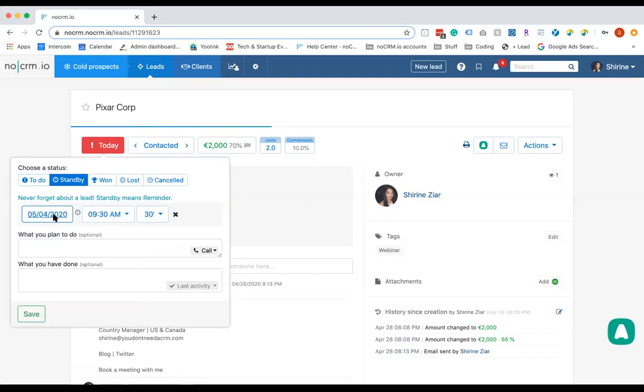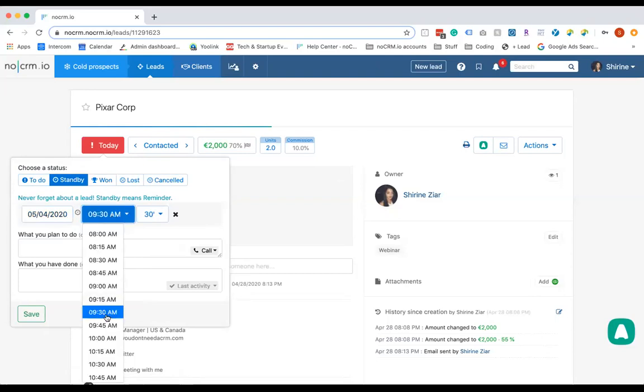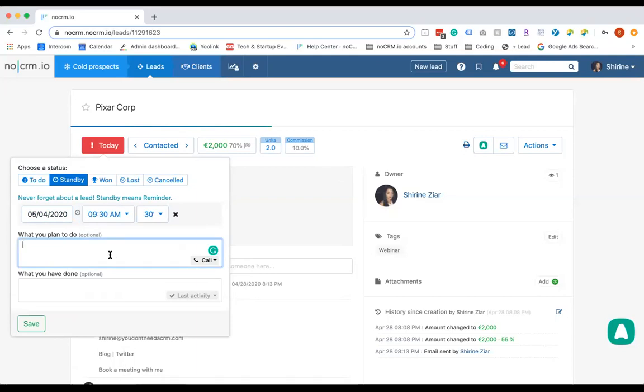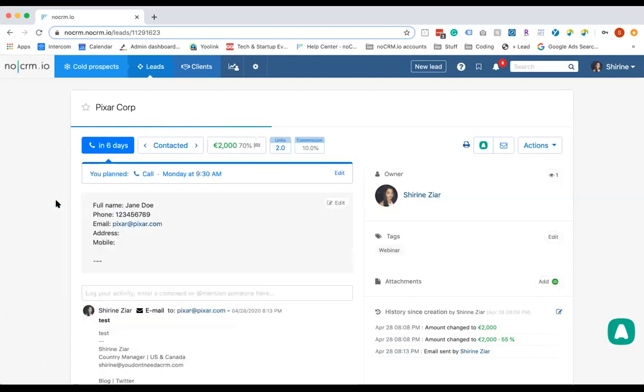So by putting a date and time, this will be able to sync with my calendar. Again, my preferred calendar. Whatever calendar you have, it can sync with that, meaning that when you save that activity to do on standby for next Monday, it will create an event in your calendar, sorry, and remind you that you do need to call Pixar Corporation at 9:30 on Monday. It will also provide a little bit of information on that lead so you are aware of that lead and what you need to do next.